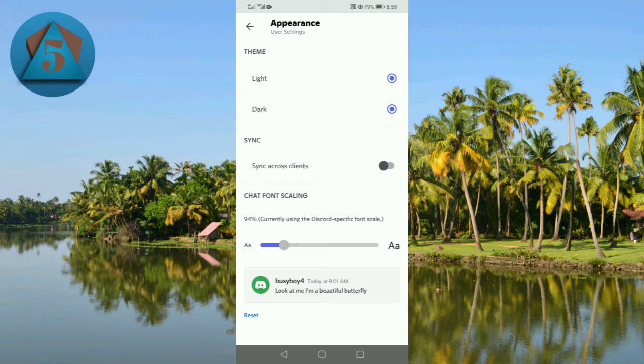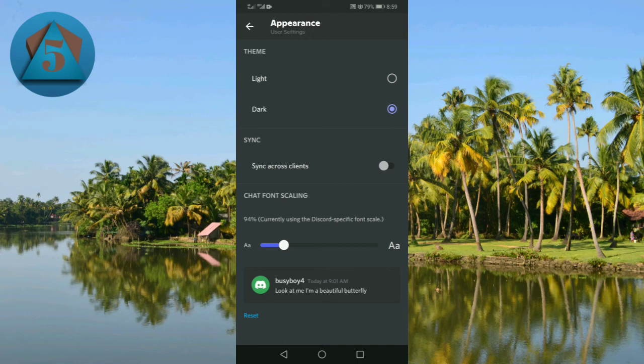Wait for a few seconds. It will change to dark theme. After it restarts, it automatically changes to dark mode.